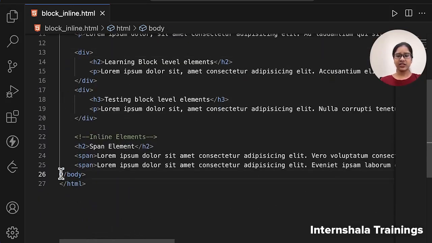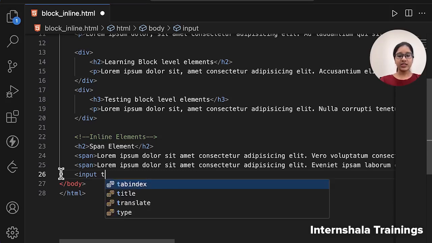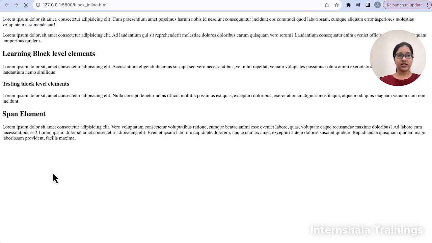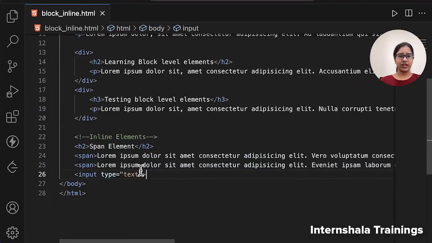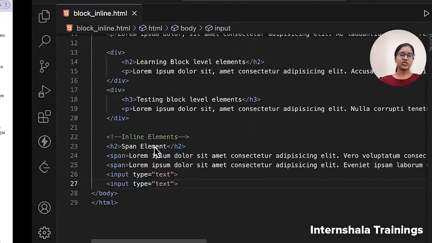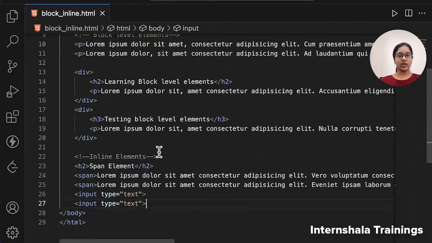In fact we have other inline elements also. The input tag, which we will study in the coming videos, is where you create a field. If you say input type equals text like this, it creates an input box. Again, this is an inline element, meaning if you create two input boxes, they will be put next to each other. They will not take the complete width of your web page. So there are multiple inline elements and block level elements.